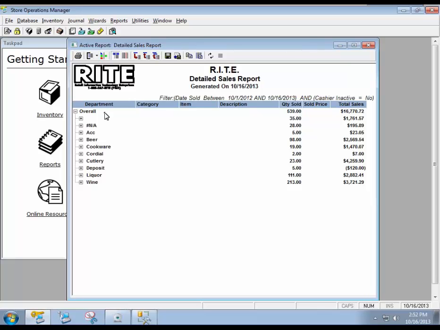I can actually manipulate the grouping, so instead of just being grouped by department, I could also group it by the category, or the second column here. To do that, I click on this little down arrow. You can see when I hover over it, all the stuff up here is kind of like my control panel for the report. I hover over it. It says select columns to group. I'm going to choose the first two columns: first one being department, second one being category.